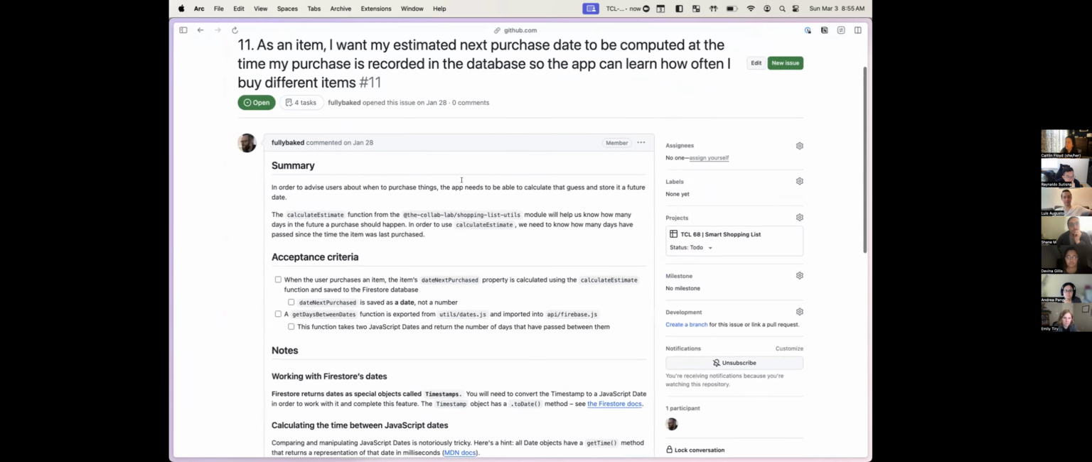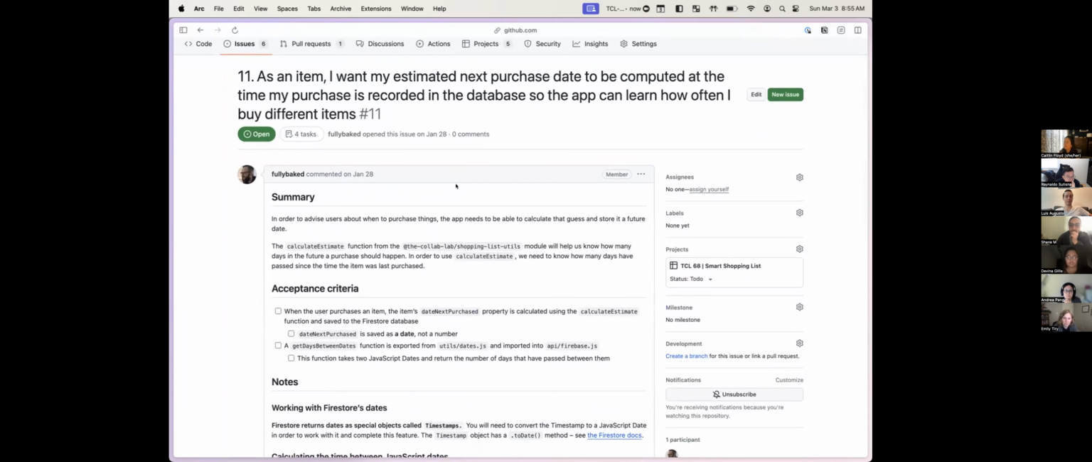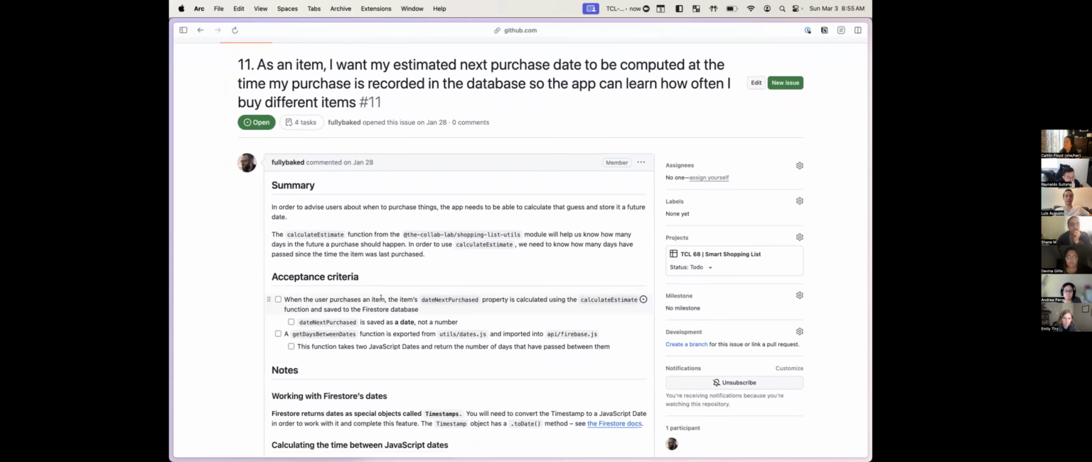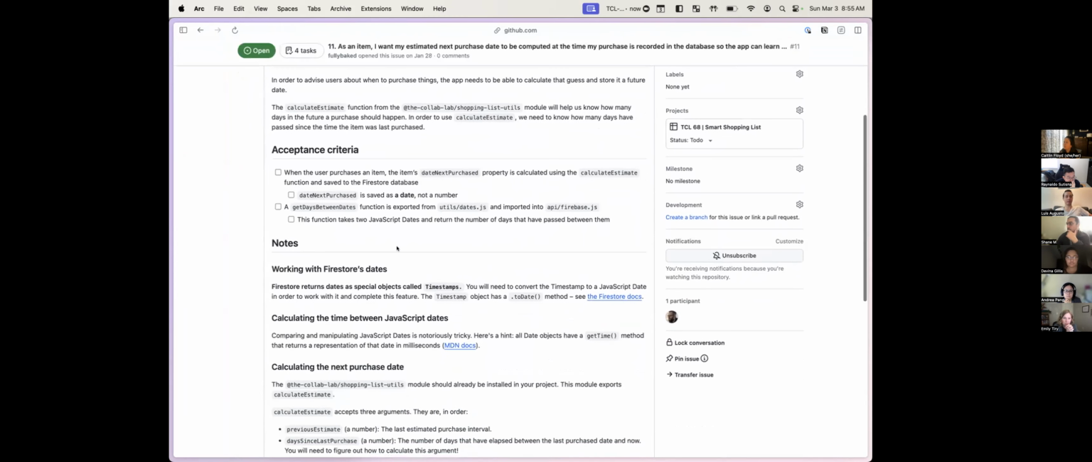Issue 11 is a little bit longer, or a little bit more details. As an item, I want my estimated next purchase date to be computed at the time the purchase is recorded, so I can learn how often I buy different items. So there's a function in the app called calculate estimate, which you'll be using. It comes from a package called shopping list utils that's already installed in the app. You can use that to calculate the next purchase date for your item.